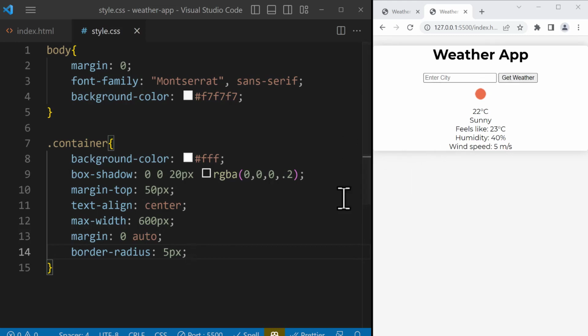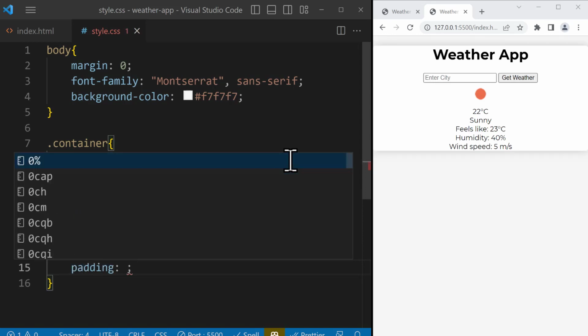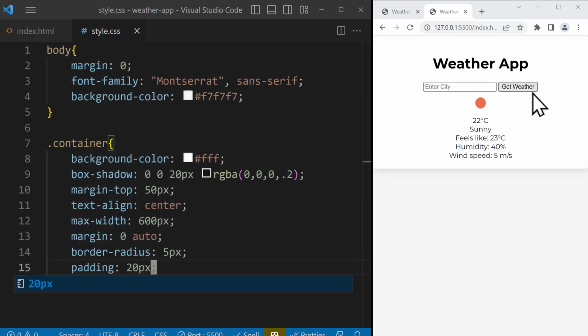Or we can add some padding as well. So we're going to bring it more down. So we're going to add padding. Padding is going to add a space inside the container. As you can see, the text is just connected to the top. So we can just add 20 pixels for the padding, which is going to push them a little bit inside.